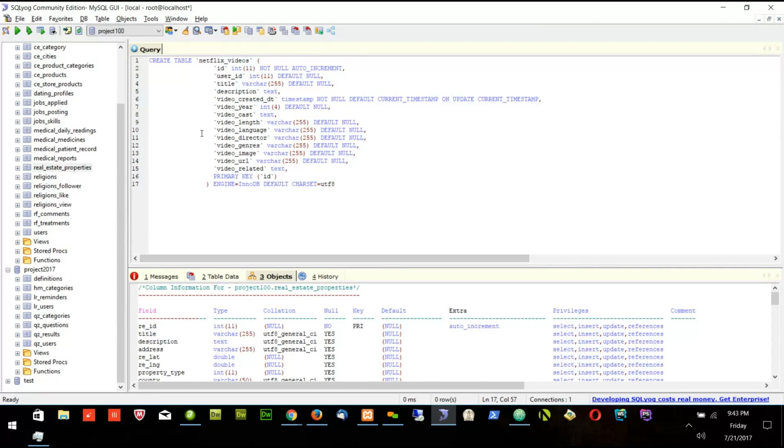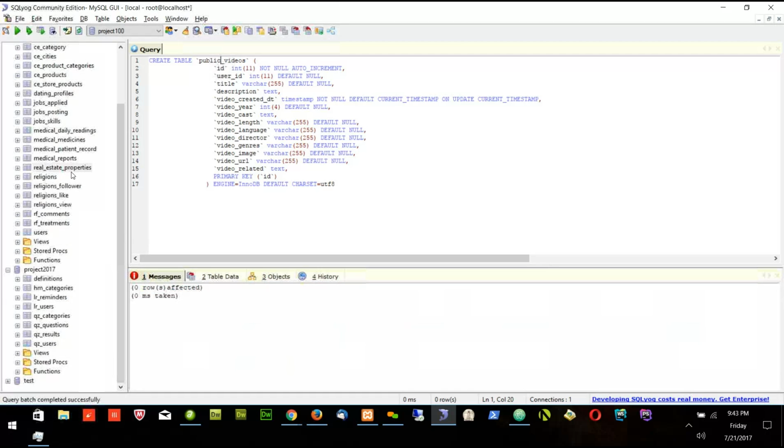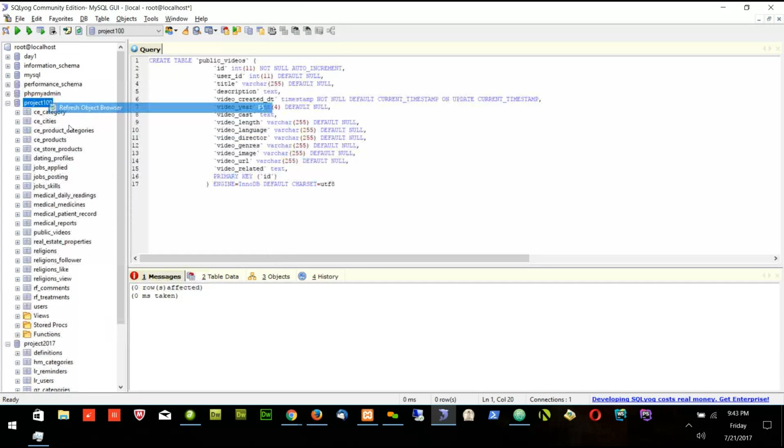I'm now creating by the command line because I don't have time to type it all. So what should the name be? Give some good name. Do you have any good name? My videos. Let's see, not my videos. My is something related to me only. Public videos. Let's put public videos. And I will run it. So it will create one table called public videos. Okay, so this is the public videos.